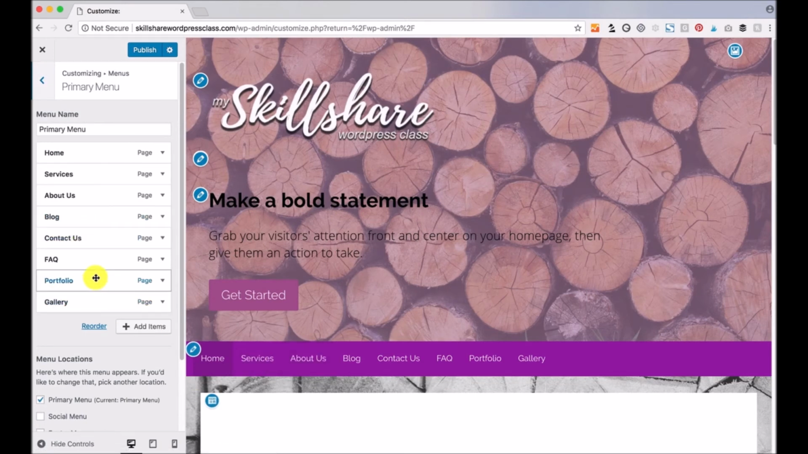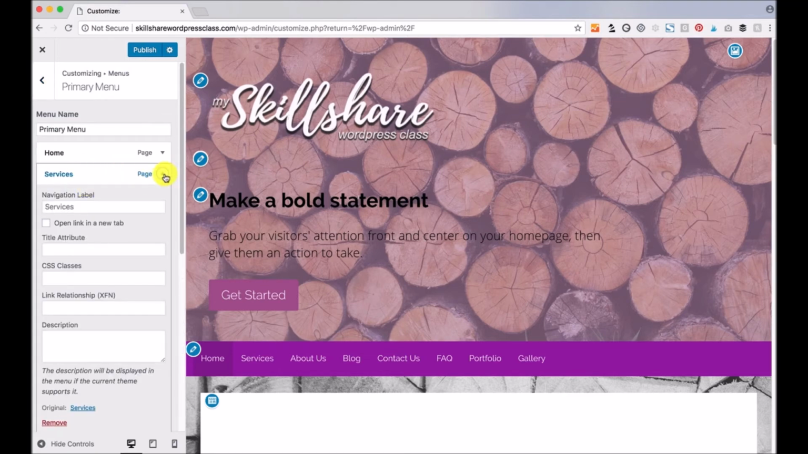And let's say you wanted to delete one of these pages. Let's say you want to delete the services page. You would just click this down arrow. You see it toggles that up and down. This is where you can change the name of your page.